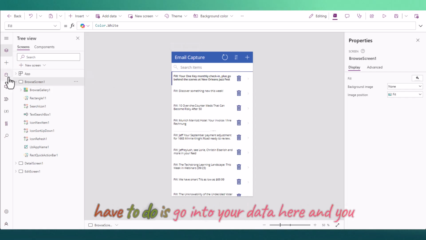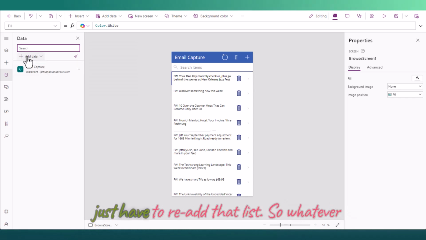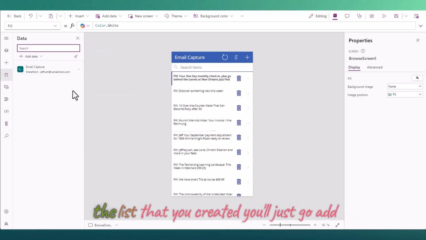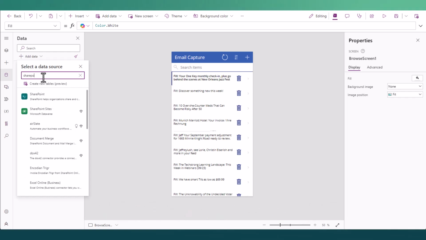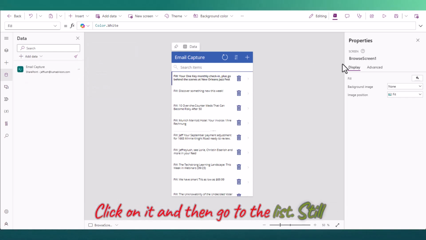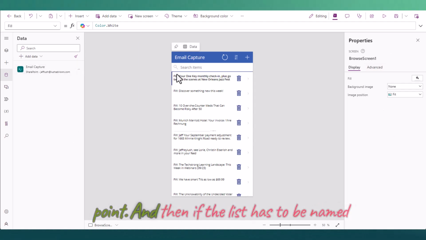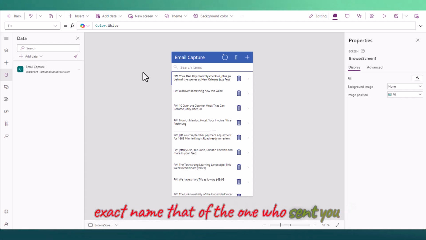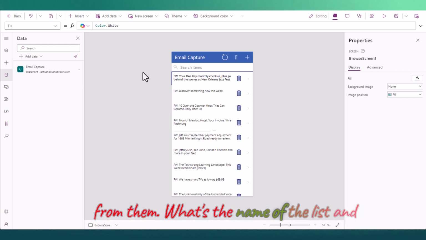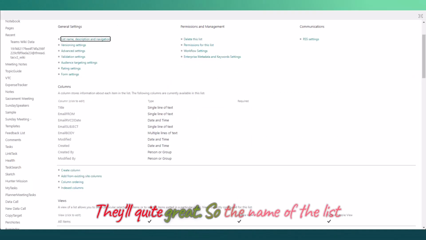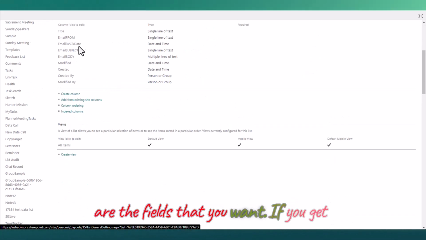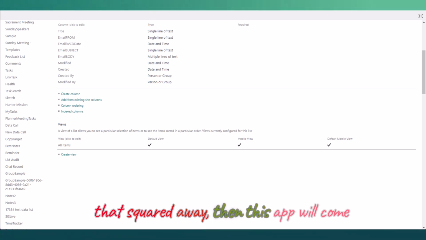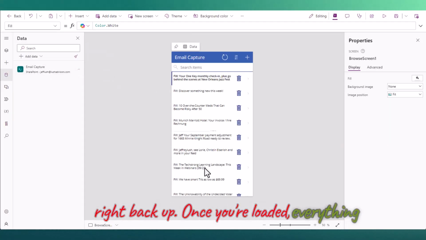Then what you'd have to do is go into your data here, and you just have to re-add that list. Whatever the list that you created, you'll just go add data. If it's a SharePoint list, you just type in SharePoint, click on it, and then go to the list. It'll appear over here, and then you point to the list, and the list has to be named exactly what the one who sent you the information named it. So get from them the name of the list and what the fields look like, right? The name of the list right here is email capture, and then these are the fields that you want. If you get that squared away, then this app will come right back up. Once you load it, everything will work. Good luck.